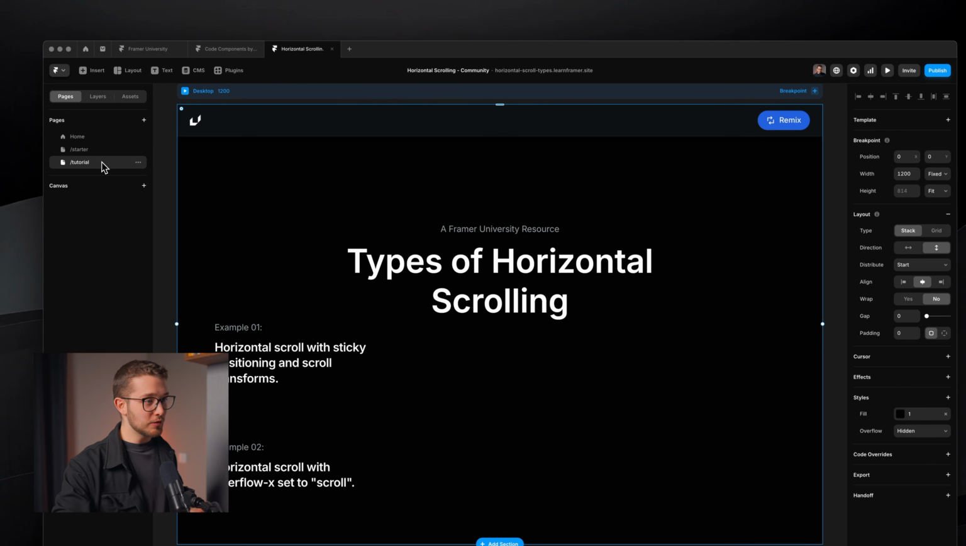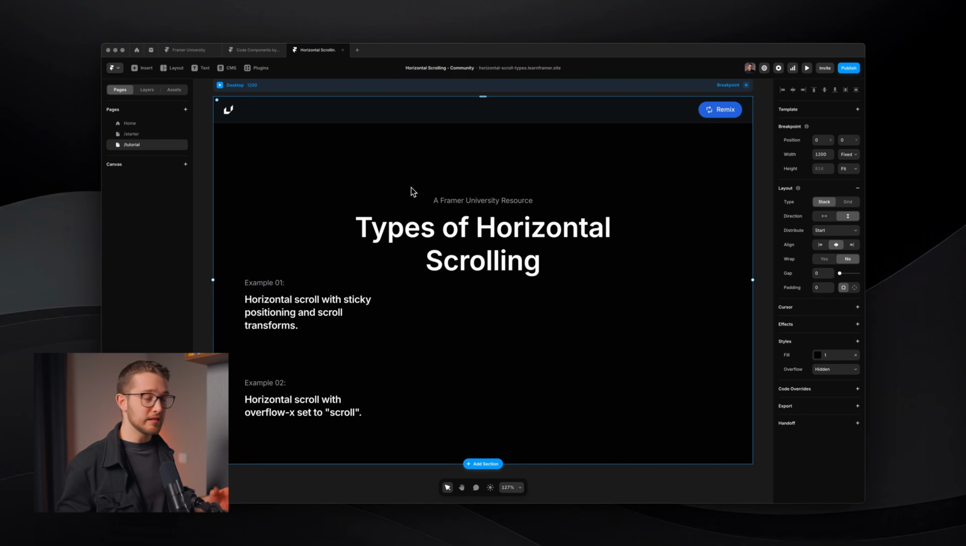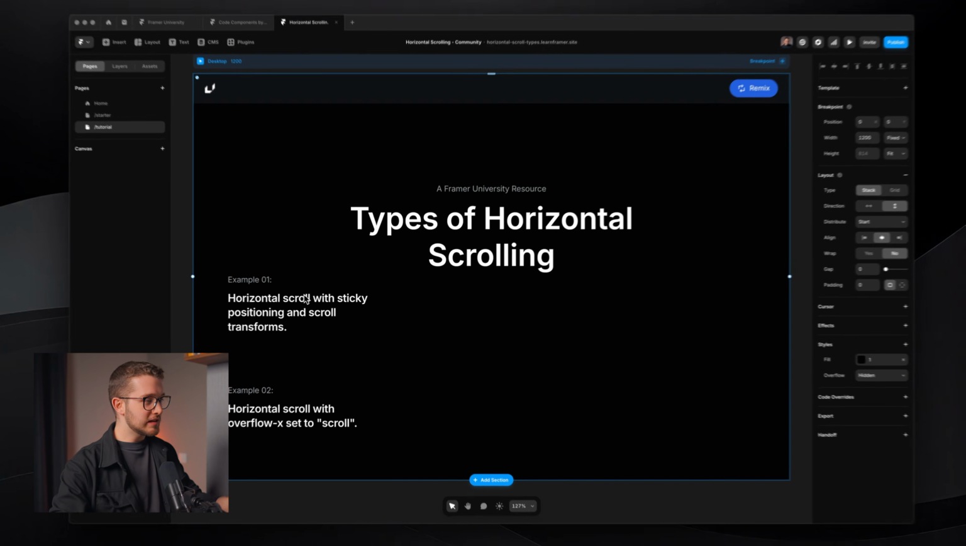But I'm going to go to the tutorial page and start by explaining the first way of achieving horizontal scrolling on our Framer website, which is actually a little bit more complicated compared to the other option. You can already see them laid out right here. The first example is going to be horizontal scrolling with sticky positioning and scroll transforms. So how can we set this up properly? Well, let me show you.